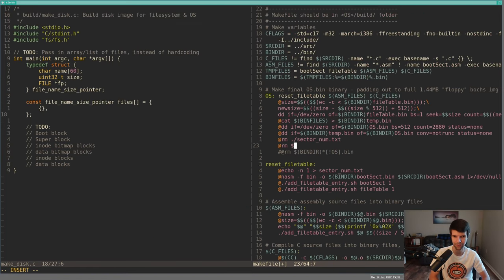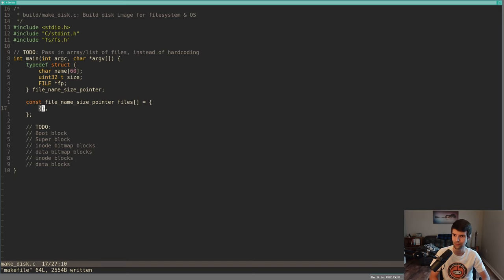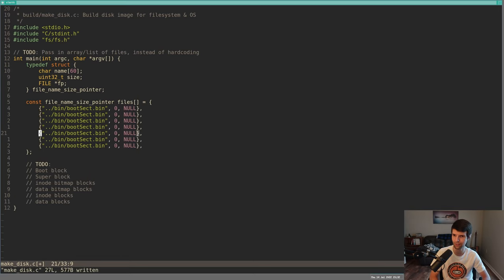Actually, I'll do that. In the bin directory, we'll do temp.bin for now. I'll put the prefix on all of them so we can access them from this program in the build folder. We'll have bootsec.bin. The size will be whatever the size is; we can fill that out dynamically. For bootsec.bin, we'll get the size, and we'll start off with a null file pointer. That'll be the same for all of these right now.